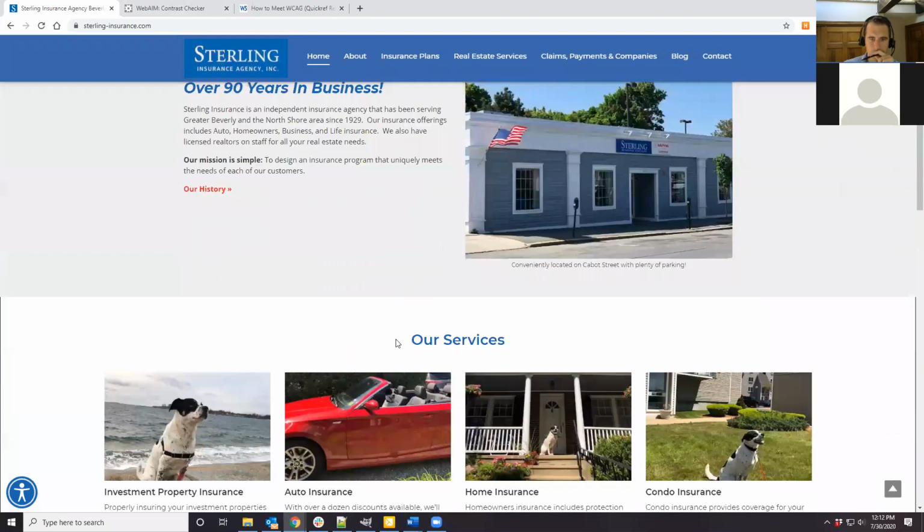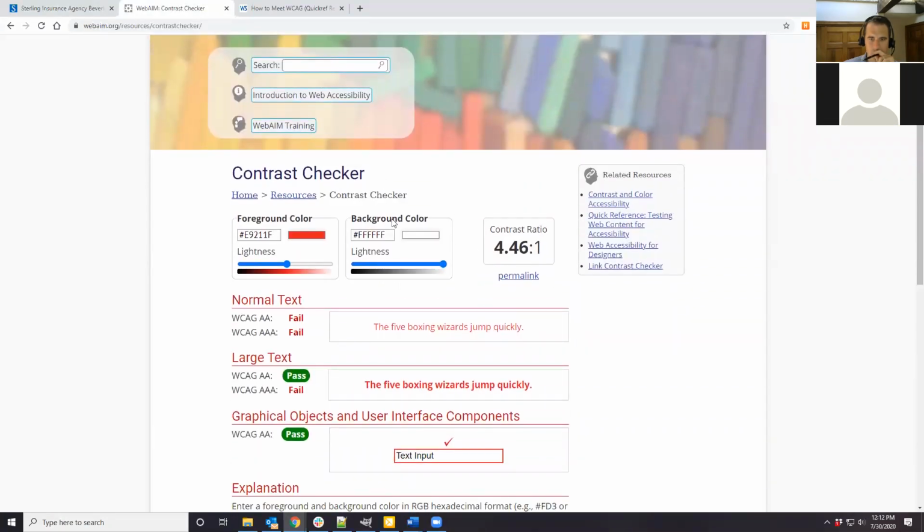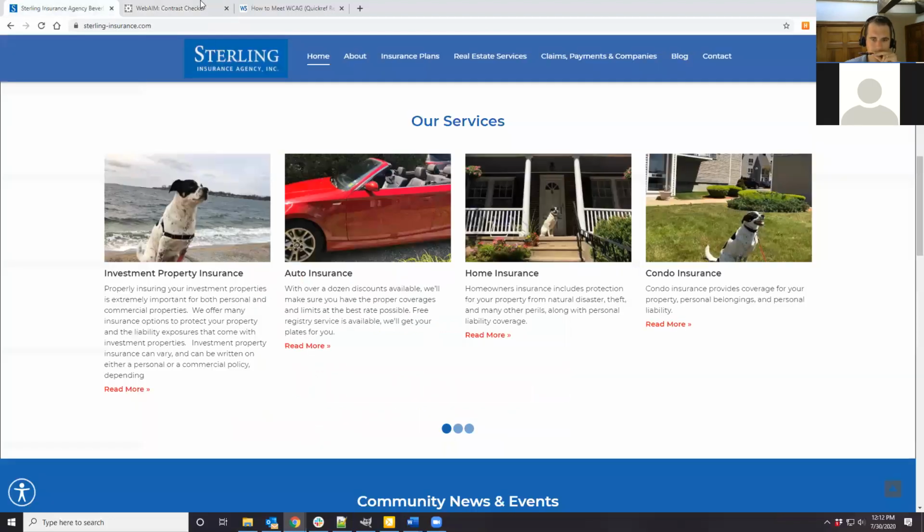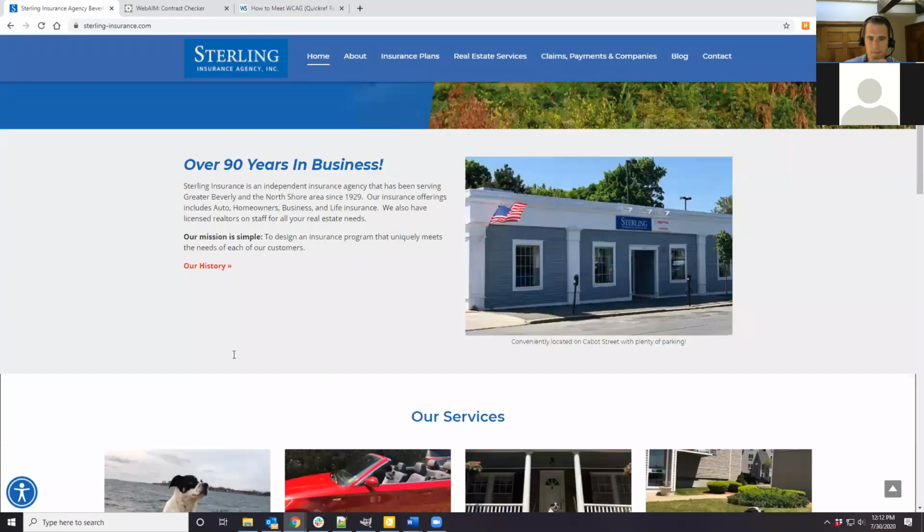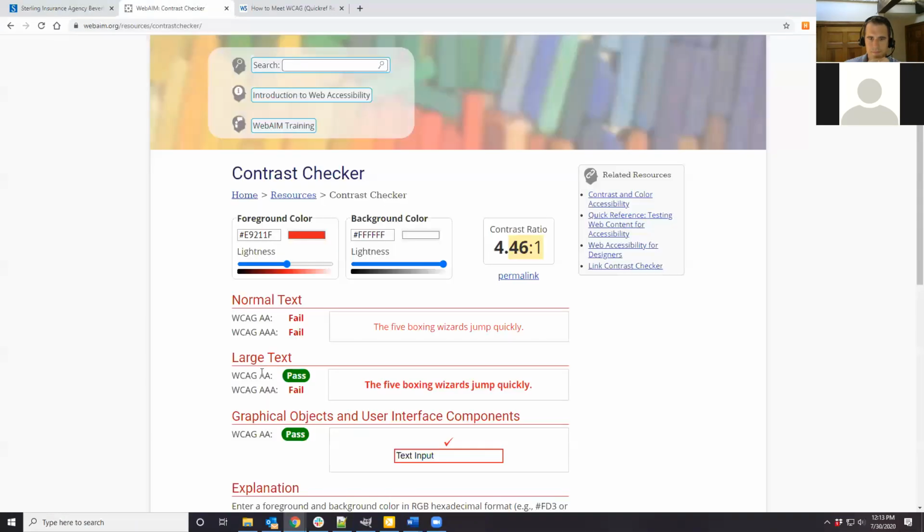Text needs to be 4.5 to 1. So technically this would fail if the text was just small. But if text is larger, like a heading, or if the text is bolded, then you meet a lower contrast ratio. See here, large text, which is bold, or larger text, it passes. And if it wasn't bolded text, it would fail.